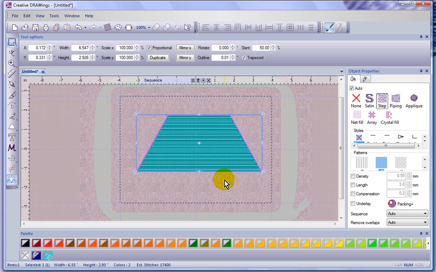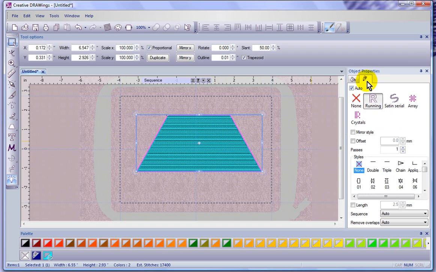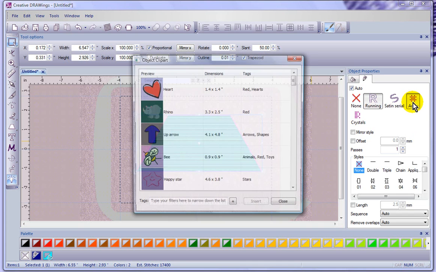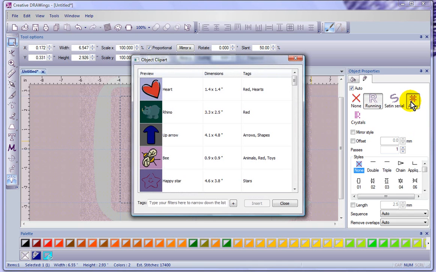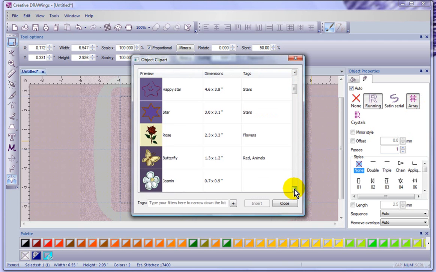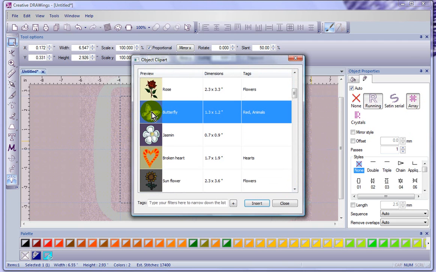object. Now, looking at that object properties, you can see here that in the Fill Stitch tab, I have an option for Array. And also, if I click on the Outline tab, there's an option for Array. Now, I'll go ahead and click on Array for the outline of this shape. And it opens up my clipart library, and it allows me to browse through the different designs in my clipart gallery, and I can select a design, and then I choose Insert.